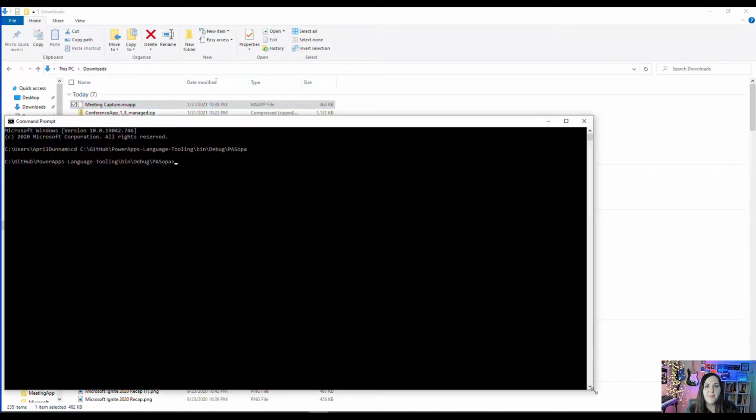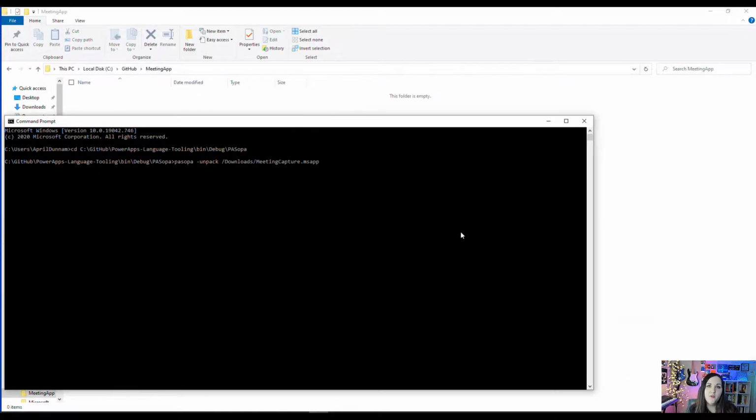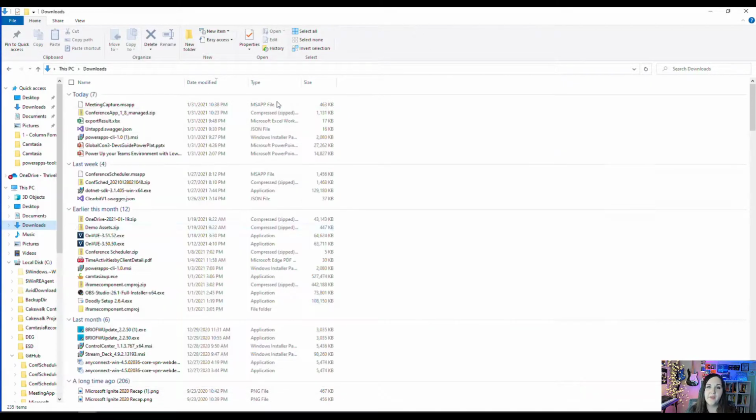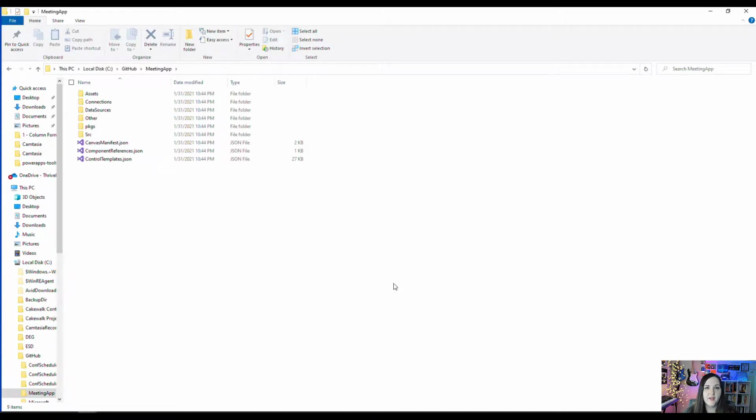Now I'm going to type PASOPA space hyphen unpack. And now we have to point it to the location of the MS App file we want to unpack. Then we'll do a space and put the location where we want to unpack the files to, which is that new folder that I created. And that will run and unpack the files. Now if I navigate back to that new folder, we'll see all the source files here.